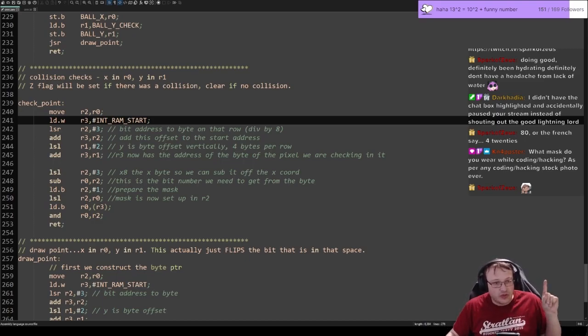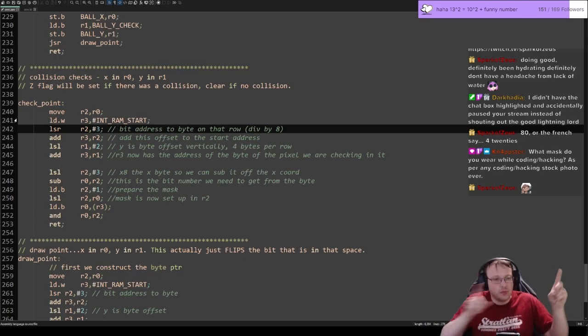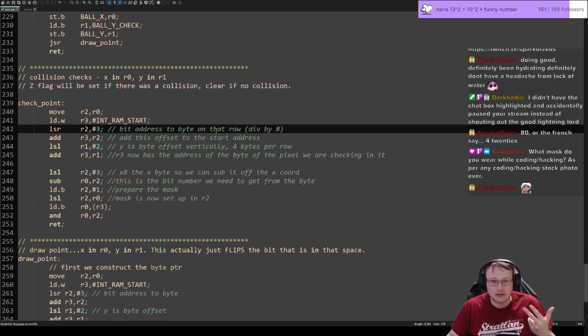do. This command here is left shift. No, sorry. Ignore me. Logical shift right is what that means, LSR. So we divide by 8. That's how we do that. Yeah, we're moving right. Logical shift right. So we're dividing by 2, then 2 again, and then 2 again, which is the same as dividing by 8. Nice little trick there.